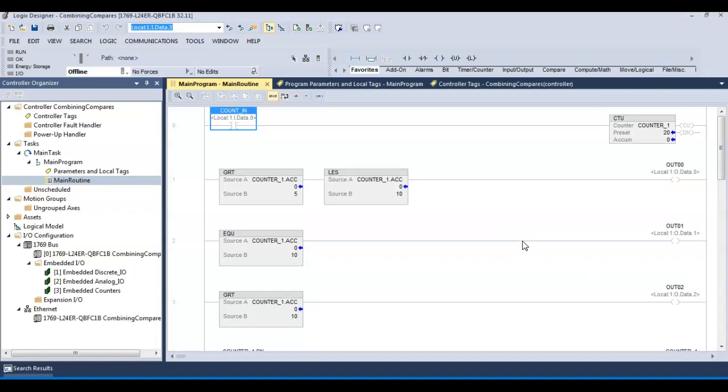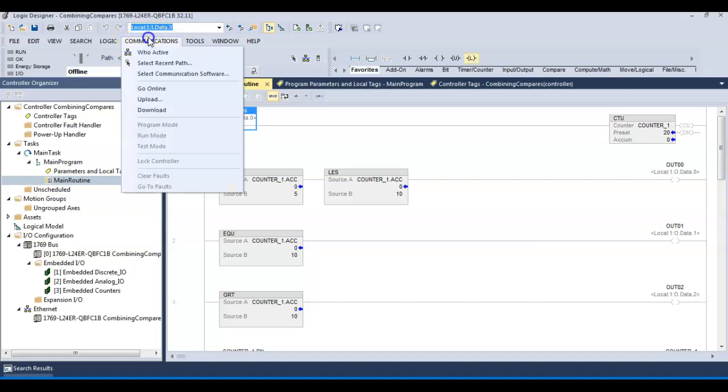So here we got a counter counting from 0 to 20. We'll see how this is going to work. I'll go ahead and download it to my PLC.